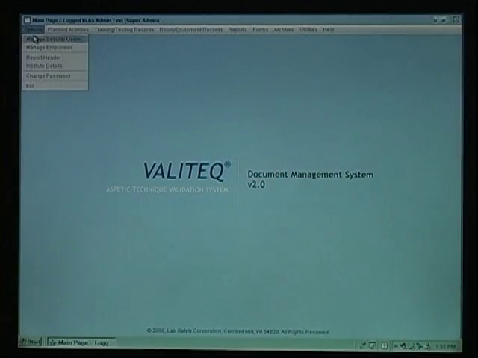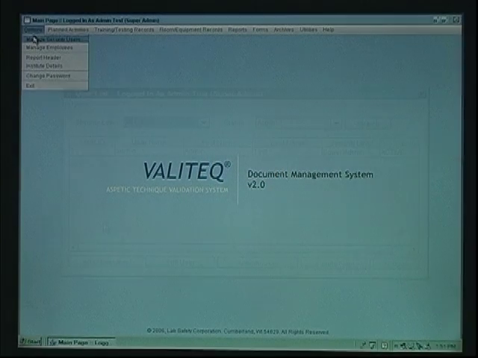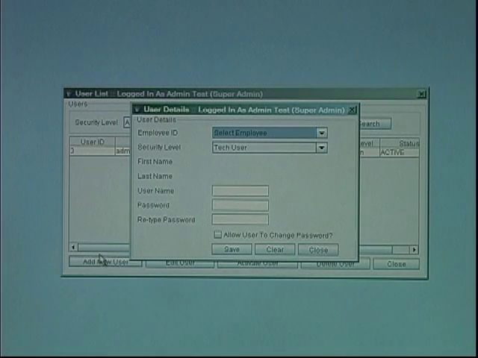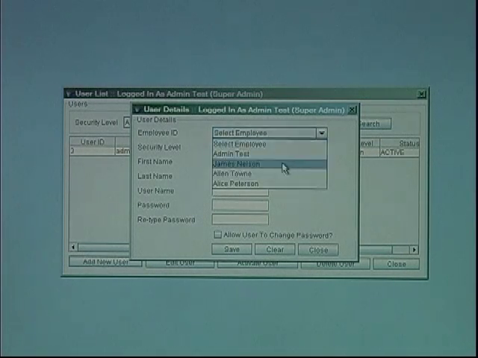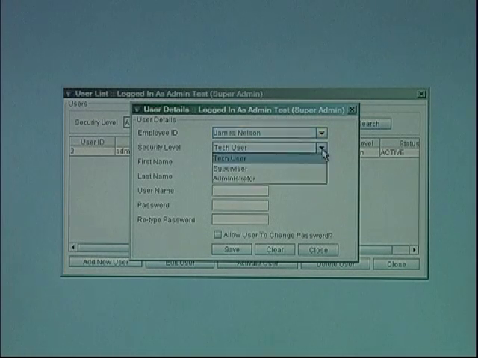The final step in setting up employees will require establishing security access to the program. To provide security access, return to Options, then Manage Security Users. Select Add New User, then select the employee you wish to add from the pull-down list. Assign the desired security level for that employee.